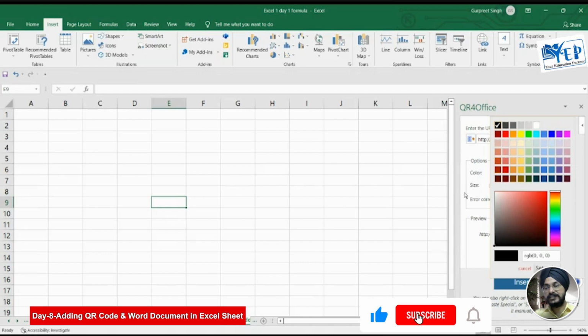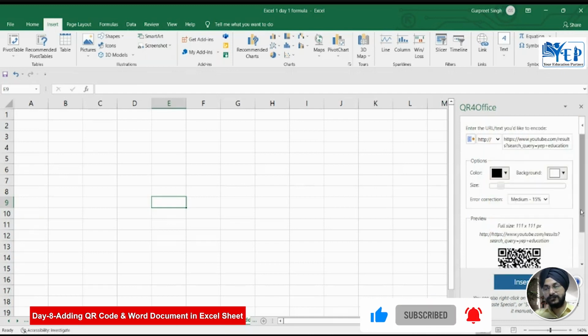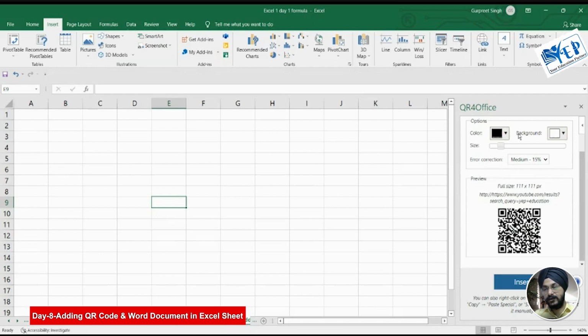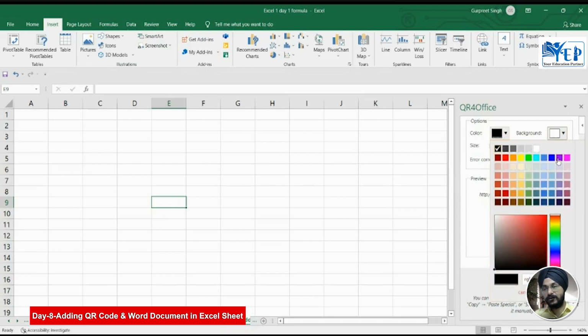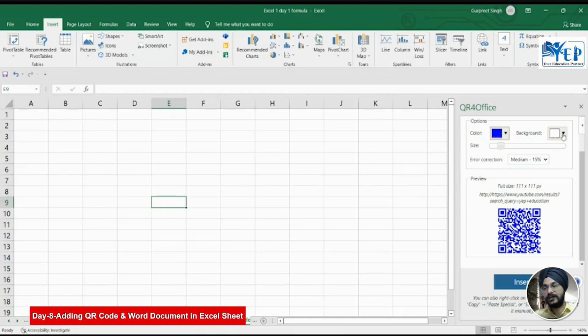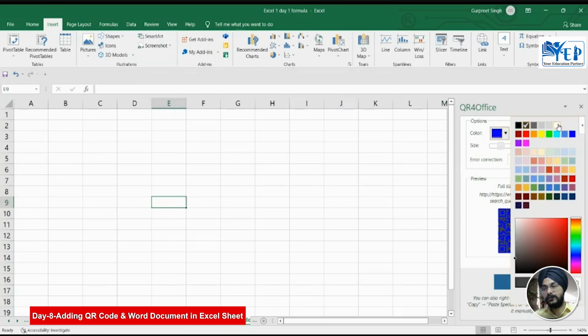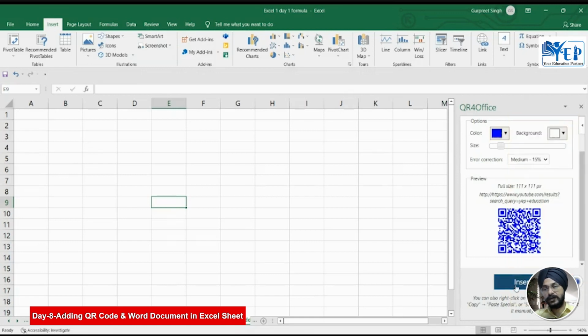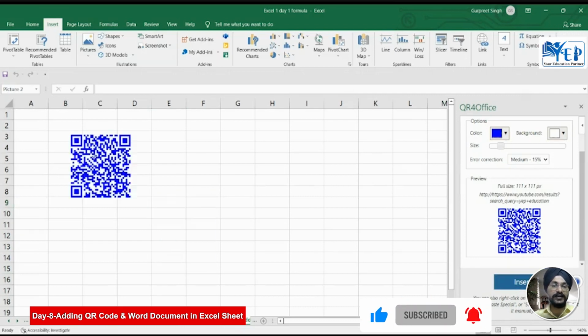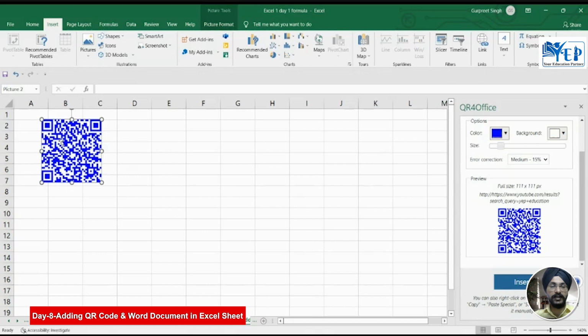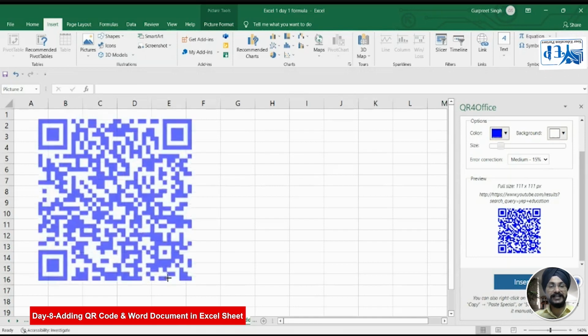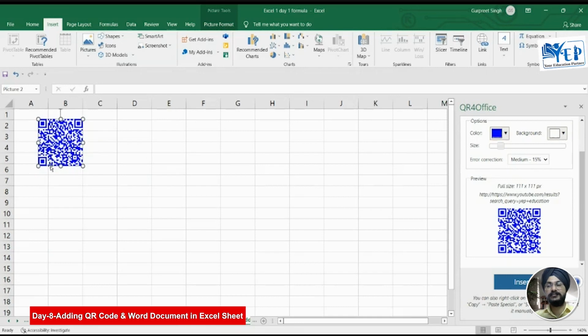Now, generally we see QR codes in this form, the black color codes. You can change the color from here, and even the background color can be changed from here, right? So I'm keeping it white only. I've changed the QR color from black to blue, and I'm inserting. Now here is the QR code of the URL of our Yep Education YouTube channel. You can place it anywhere you wish to. You can resize it. It is so simple.